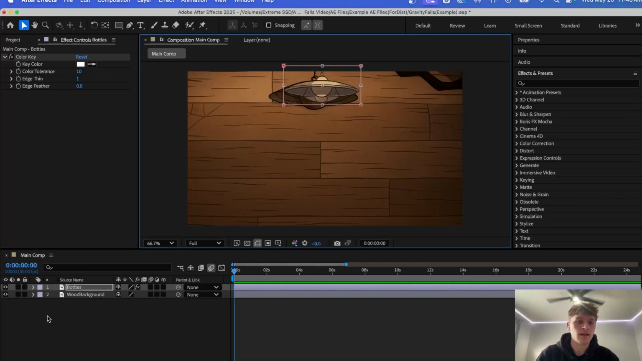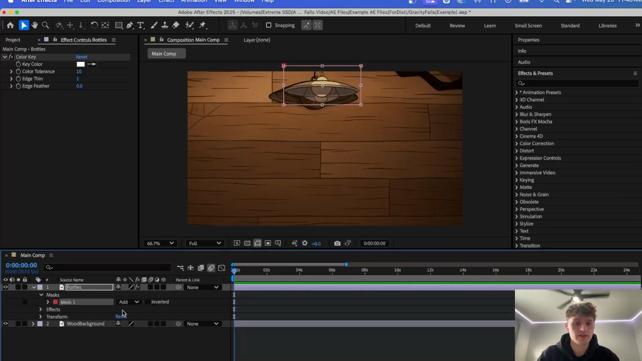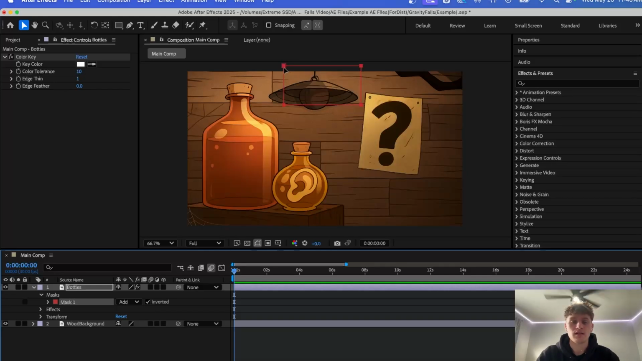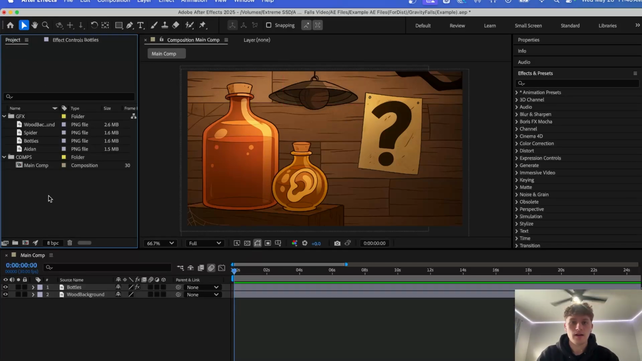Now, we lost our bottles and we lost our poster. We're only seeing the lamp now. That's a super easy fix. We just need to go into masks under the bottles and click inverted. That deletes the extra lamp and leaves us with just the bottles and the poster. All right, so this scene is looking pretty good. Obviously, it's not the exact same as the actual Gravity Falls intro itself, but it is pretty close.